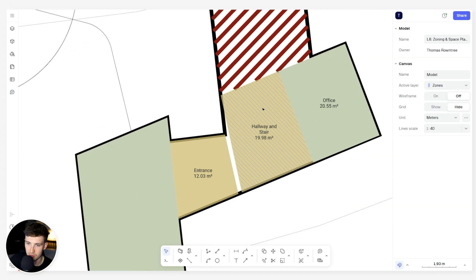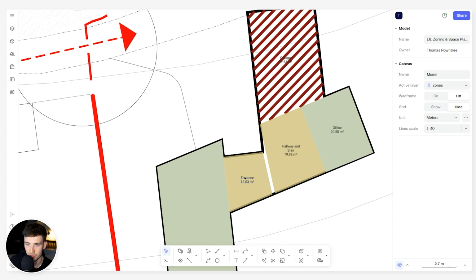We've identified that this could be a point where a stair could go up to the upper floor, and we can make a feature of it, maybe breaking through the floor and making a kind of nice atrium space and emphasizing this arrival point as you come into the property.